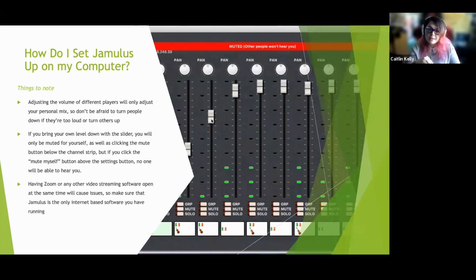As I mentioned already, having Zoom or any other video streaming or video call software open at the same time will cause issues. It's just messy. We've tried recording Zoom and Jamulus at the same time, and the performance of both was bad. It just was not good.